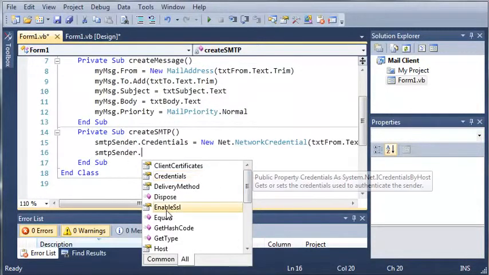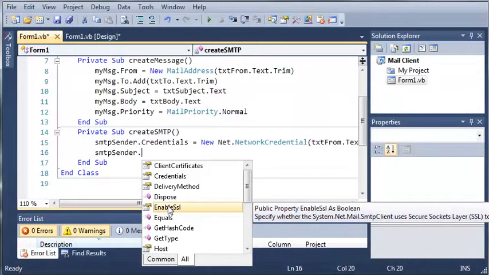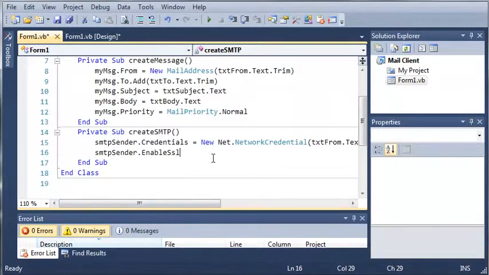Now we can enable SSL encryption so that it's a little bit safer. So we'll just set that equal to true.